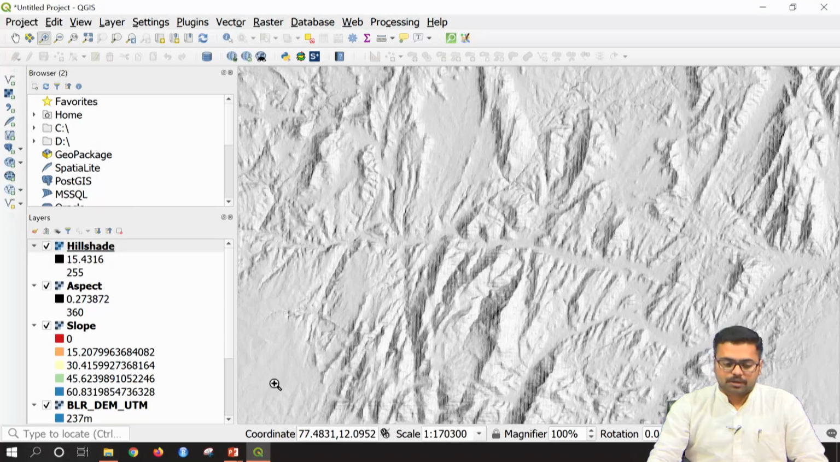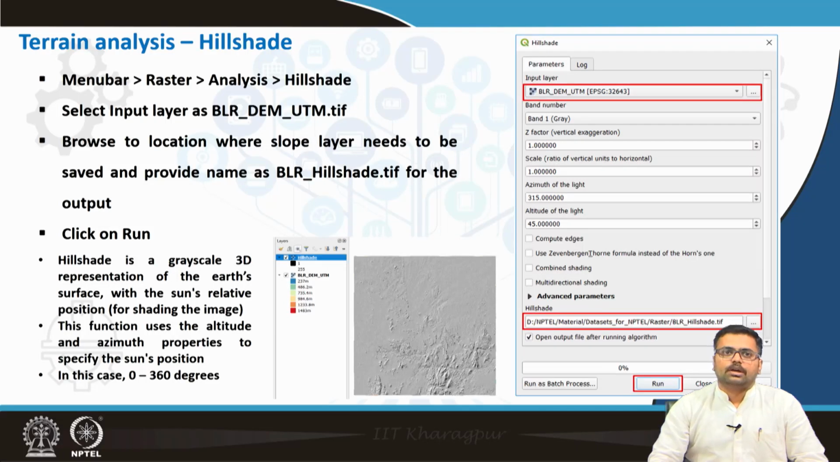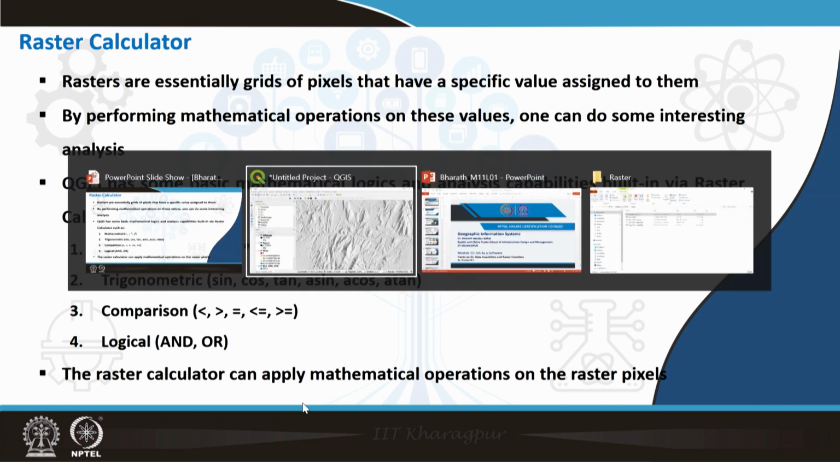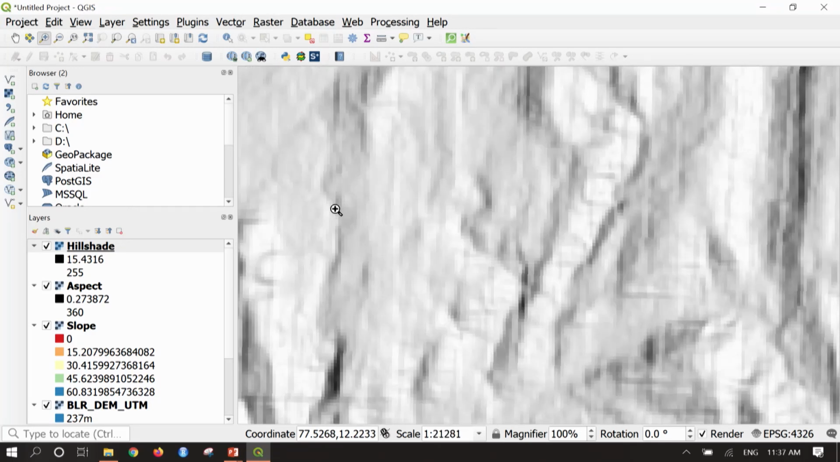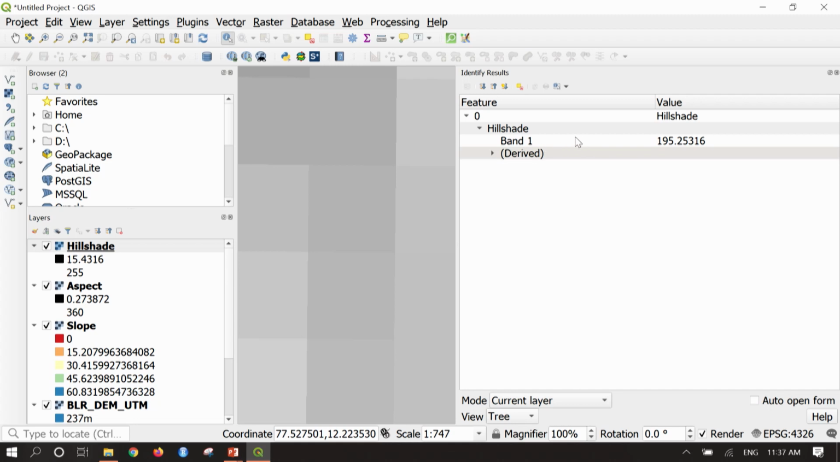The next set of tasks which we are going to perform will be raster calculator. How to use a raster calculator? Rasters are essentially a grid of pixels that have specific values assigned to them. If you see a raster image, each and every pixel has one particular value. Suppose for example, in this hillshade image, if I zoom into the pixel level and take this i tab, that is nothing but the information tab, and click on this, this has a particular value which is nothing but 195.25.